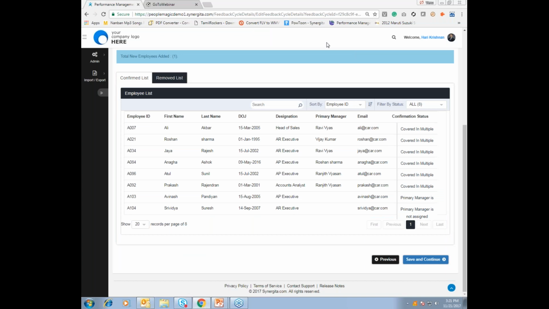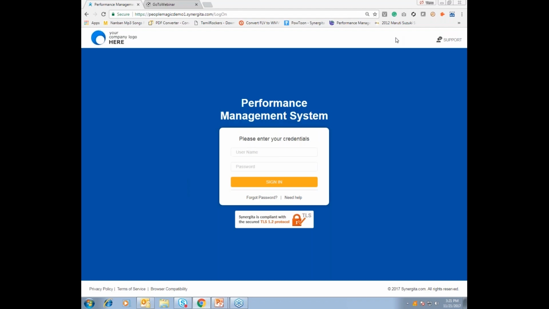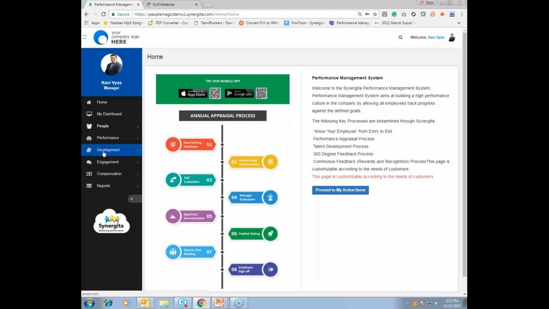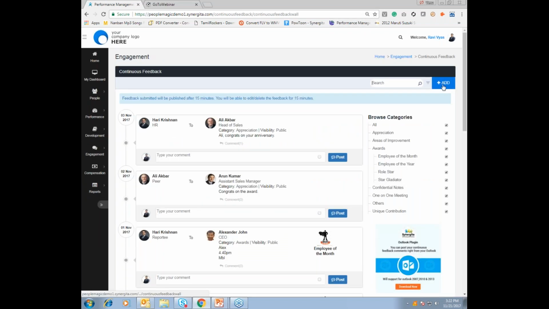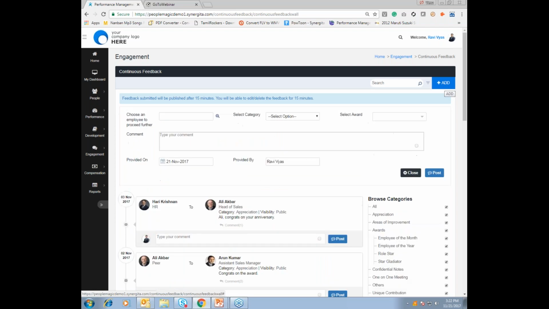So let me log in as a manager. Let me consider Ravi as a manager. And you can easily see the UI is user friendly. You can see the engagement tab, and you can see the continuous feedback wall. As a manager, they can easily do appreciations, and they can share good feedback with their employees quickly.